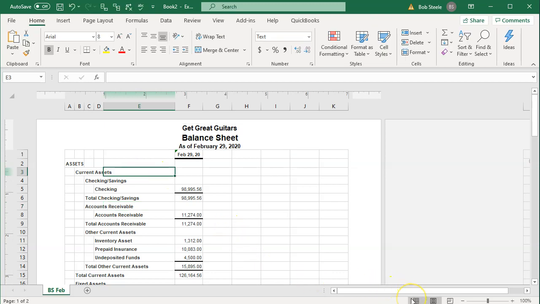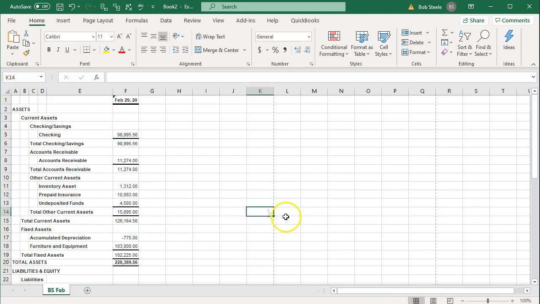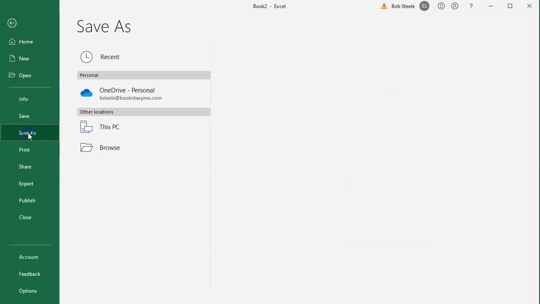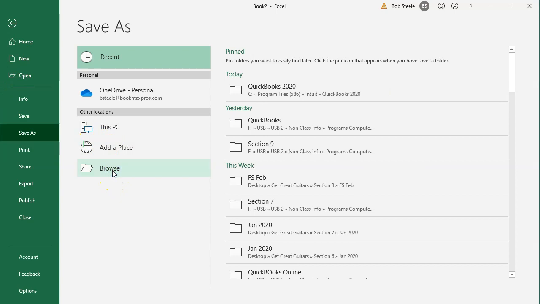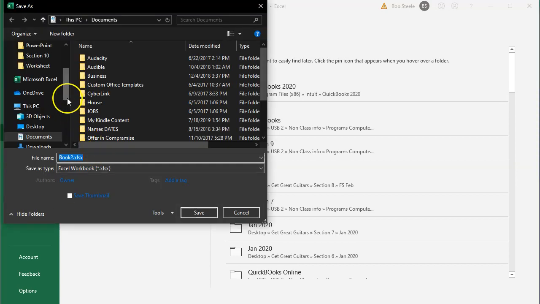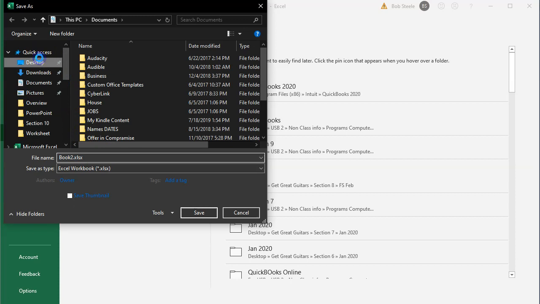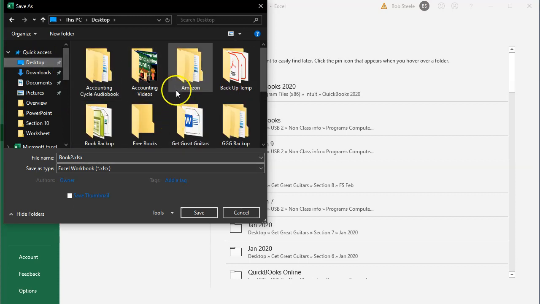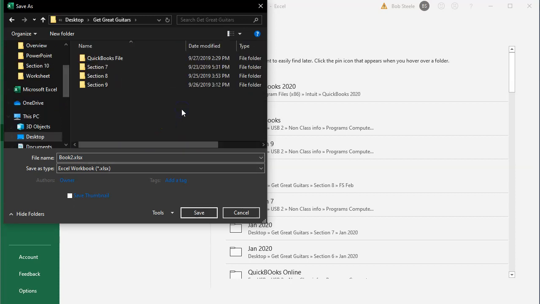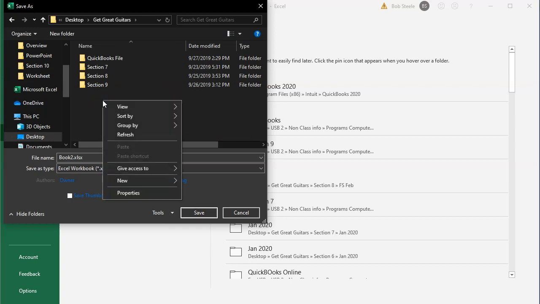We'll then go back to the normal screen, and then I'm going to save this. I'm going to go to the File tab. We're going to go to Save As. We're going to go to Browse, and then I'm going to go to my desktop where I have all of this stored. We want to go into the Get Great Guitars file. We're then going to say that this is going to be section 10.